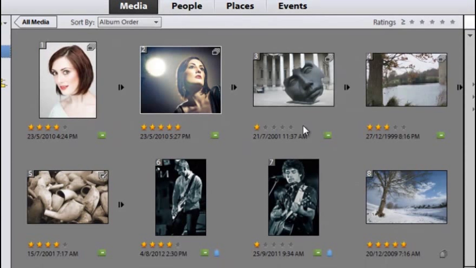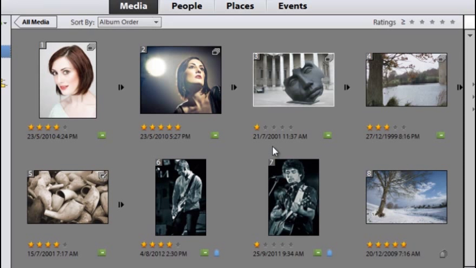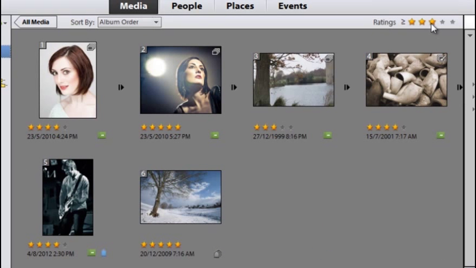Once you've added star ratings to your image, you can use more stars for the better images and less stars for images not quite as good. You can filter the pictures that are being displayed within the organizer space by just selecting a star rating filter at the top of the workspace here. By selecting three, you'll see that I'm displaying all the images with 3, 4, or 5 star ratings.